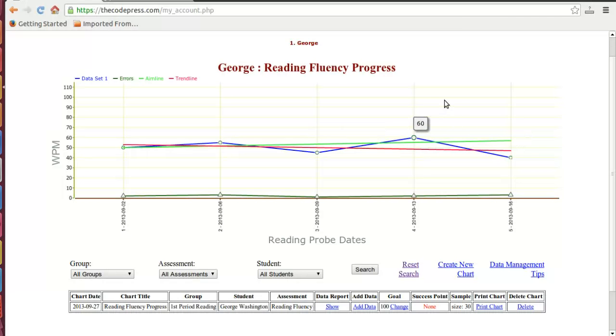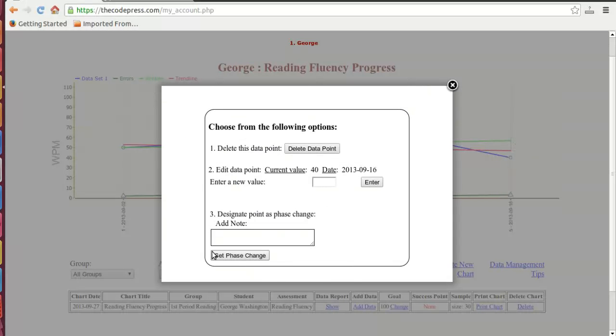All right. So if I want to do an intervention, let's say the intervention starts after this date. All right. So this would be the end of this first phase because the phase change would designate the beginning of a new intervention or of a new approach. All right, so I'm going to designate this as a phase change. In my note, I'm just going to call it phase change 1.